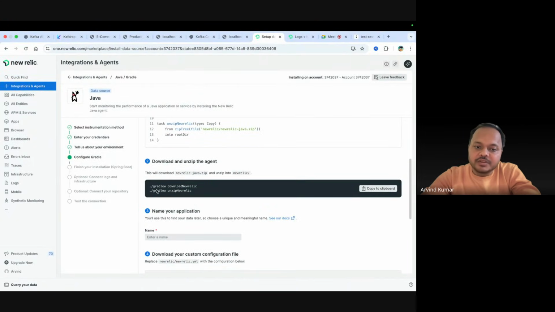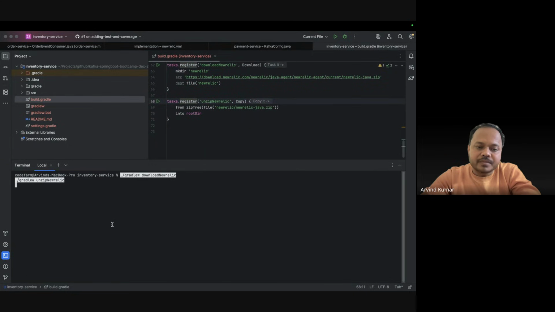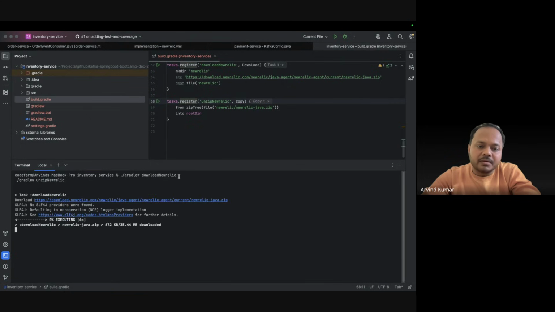Once that is done, it also shows the command that we have to run here: Gradle download New Relic, and it gives us the unzip command. So just refresh this, and it is going to download that New Relic artifact for us.